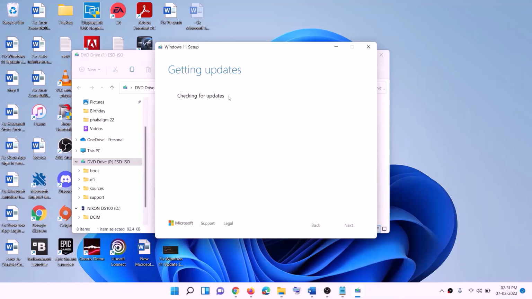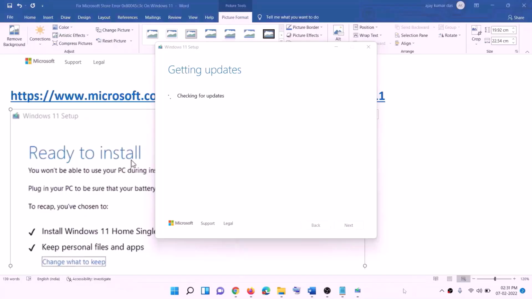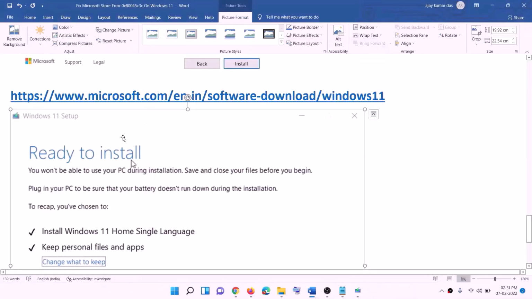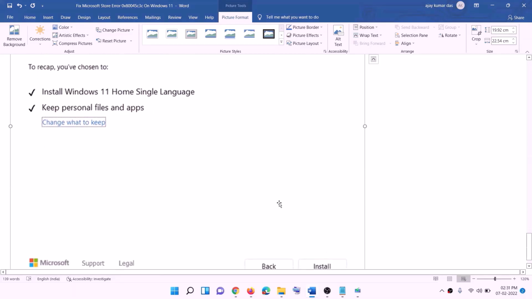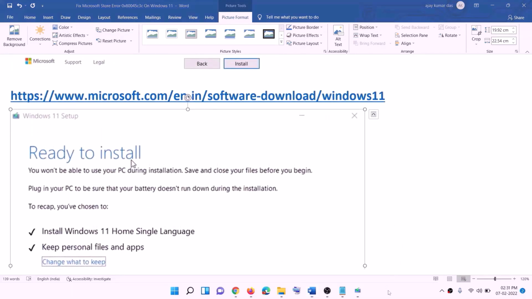Then click on Accept. Again, it will check for update. Now before the installation, you will see the screen which says ready to install, and by default the option to keep personal files and apps would be checked. When this is checked, you will not lose any data on the computer. Click on Install. After the installation, log into your computer.